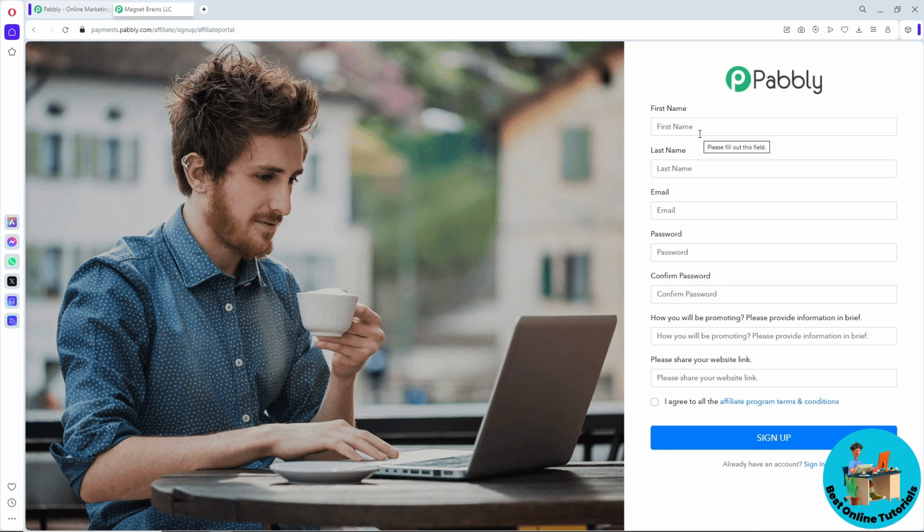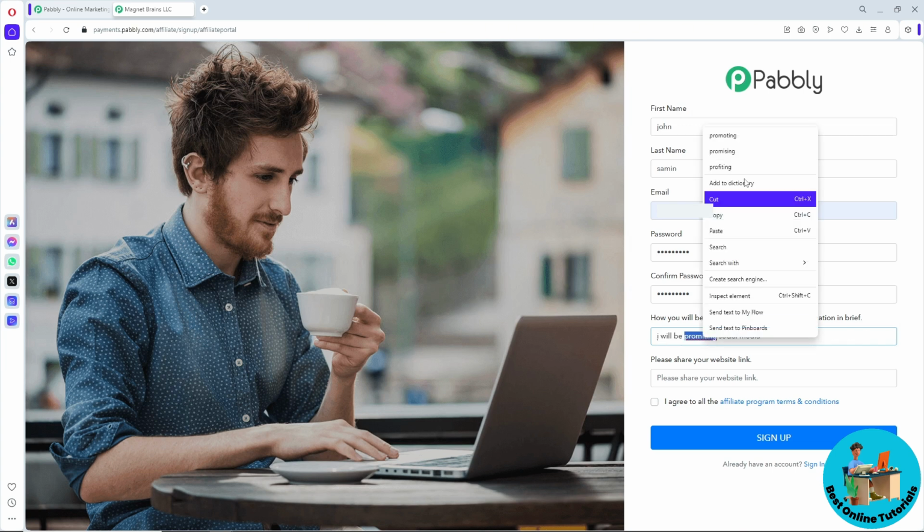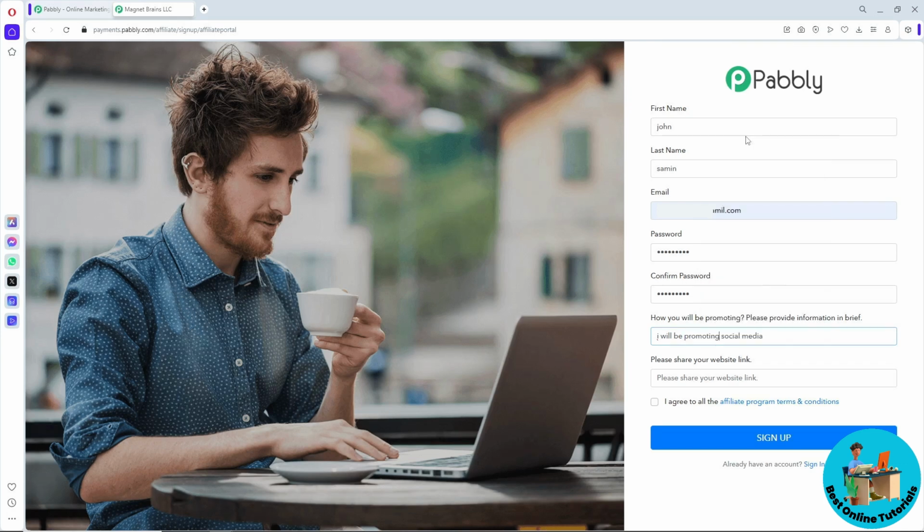So just simply provide your first name over here, guys, and your last name and your email as well. Now for that, just simply provide a password and confirm your password, and just simply provide an information on how you will be promoting. So I will be promoting on social media, and down below just simply share your website link. So guys, just simply provide the necessary information.